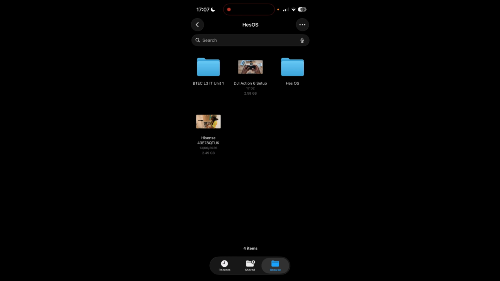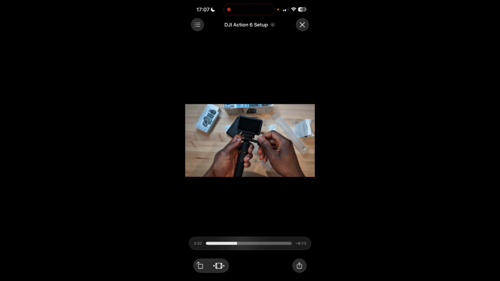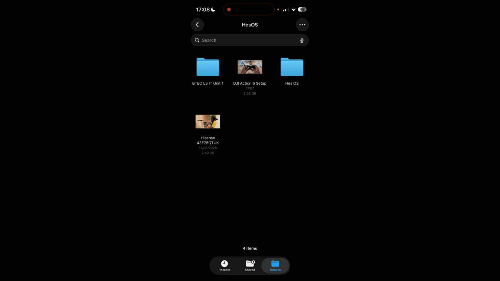I'm going to click on HexOS. I'm going to try playing, let's try playing this Action 6 video. There we go. Plays with no issues. You can scrub through it as usual. There is no latency issues for me on my end. So that's how you connect to your HexOS file share using the iPhone. By the way, this is the iPhone 16 Pro Max running the latest software as of June 2026.